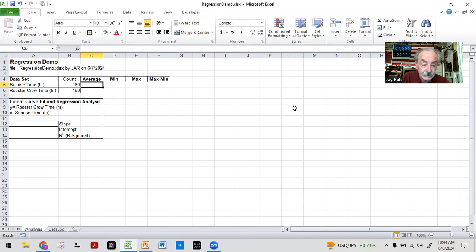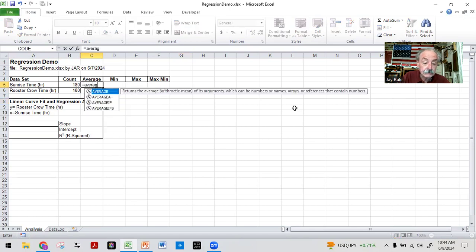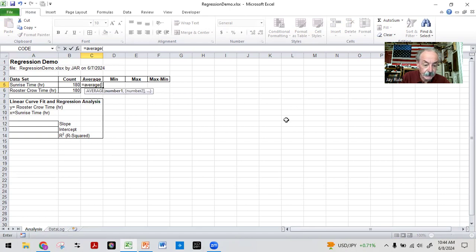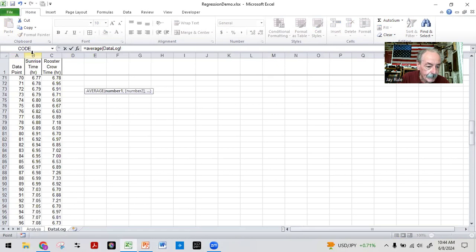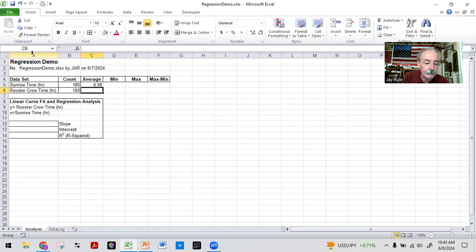Let's do the average. The average sunrise time, equals average. Okay, that's a built-in formula. Of what? Sunrise time. Let's go to my data log, and I'm going to click column B and take the average of all those numbers. And the average is 6.98. And so the average sunrise time over 6 months is about 7 o'clock.